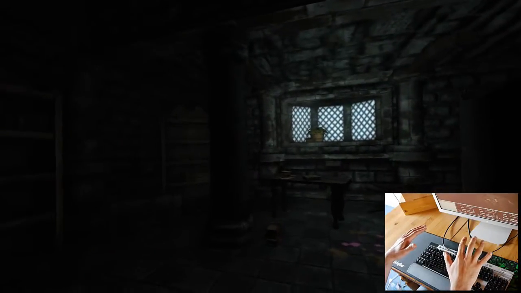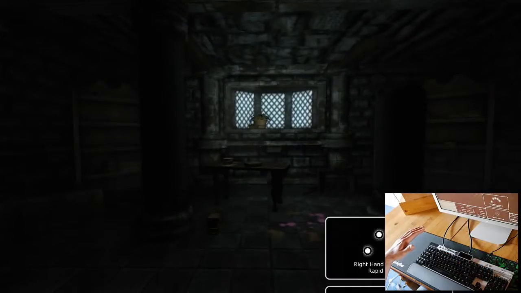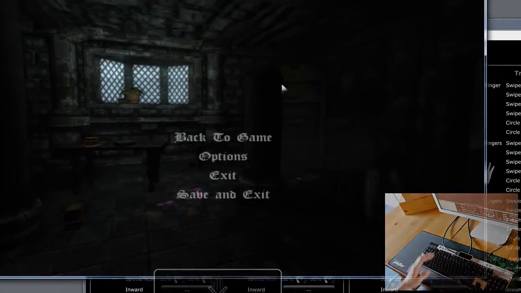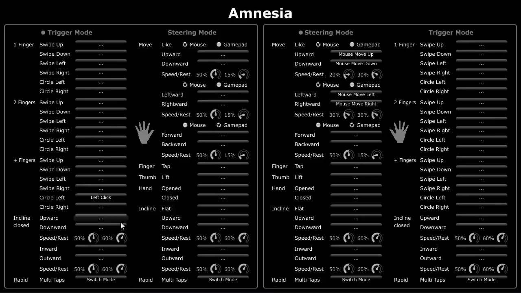Now I can look around in Amnesia, but I can't move. So let's set that up now. I want to move when I move my right hand forwards and backwards, the same one that I'm using for the camera. This is by default always set to gamepad mode, which is exactly what I want, meaning that if I move away from my stabilized center position, it will provide a movement.